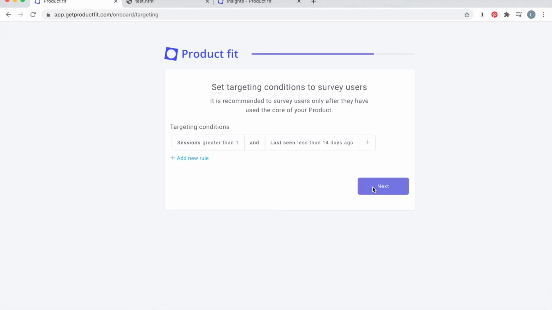So next we're on the targeting step, and this is where we're going to define the conditions that specify which users the survey is going to show for. Now, with the product market fit method, it's really important that you only survey users who have experienced the core value of your product. So that's obviously going to be different depending on what your product is and what the core value is. So for now, just as an example, we'll do something generic like the number of sessions.